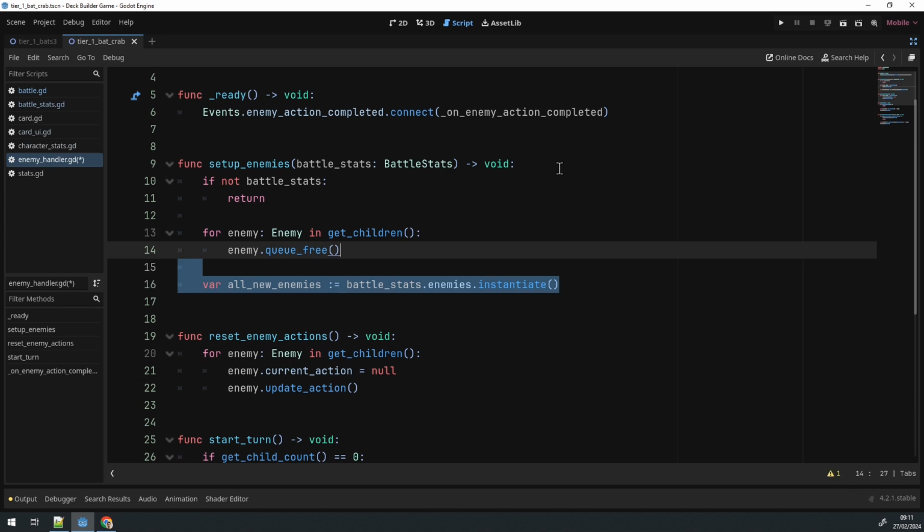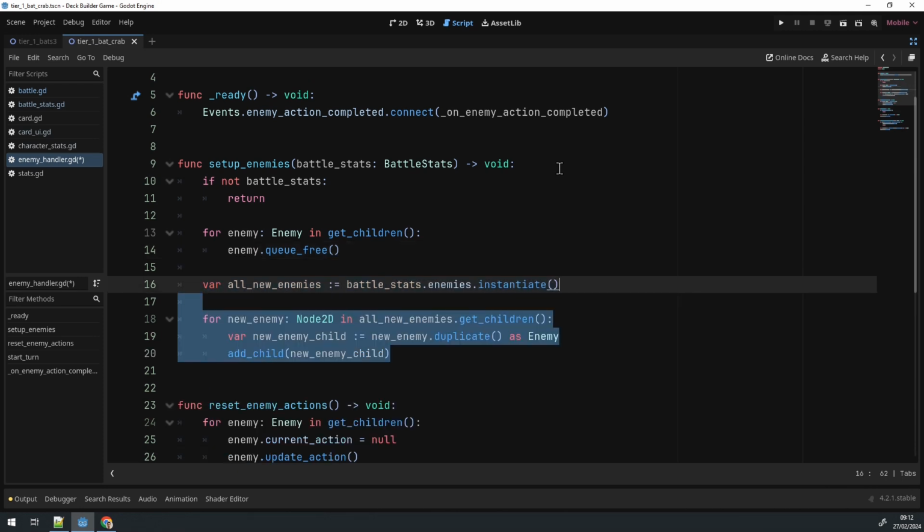So after deleting all the current enemies, or the previous ones, or the placeholder ones, we can actually instantiate that packed scene by calling BattleStats.enemies, which property refers to the packed scene itself, and calling the instantiate method. We can store that instance in a new variable called allNewEnemies. And what we can do with that instance is iterate through all of its children, and if you remember, all of its children will be enemies, right? Because that's how we set up that scene. We had a root Node2D, and all of its children are actually enemies.